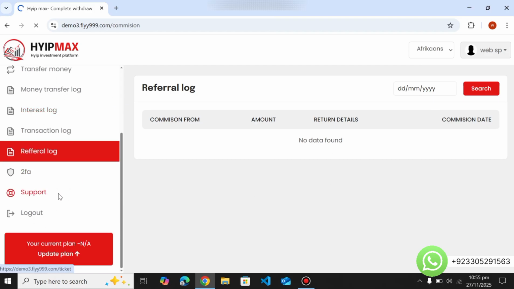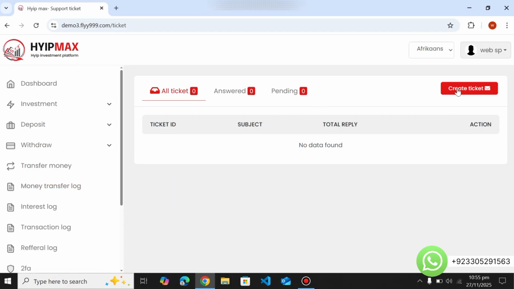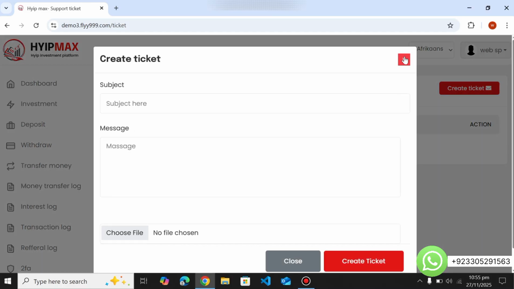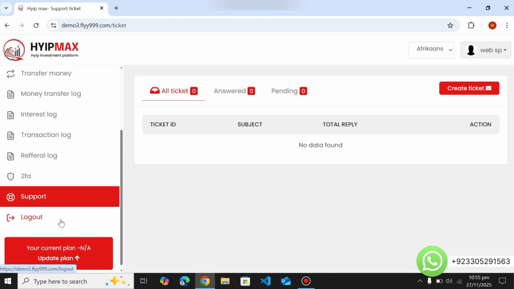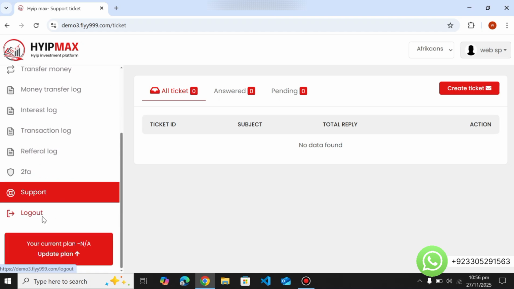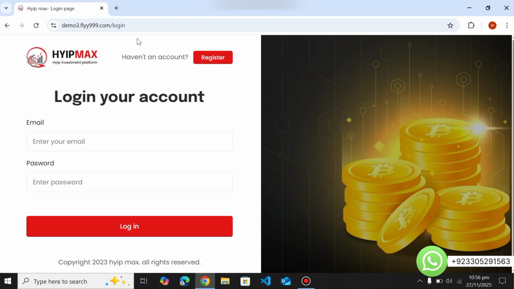Here in support ticket, you can generate a support ticket and communicate with the admin of the website from here. Here is a logout option. From here we can log out. So now I'll log out from here. And now this was all about the user panel of this website.